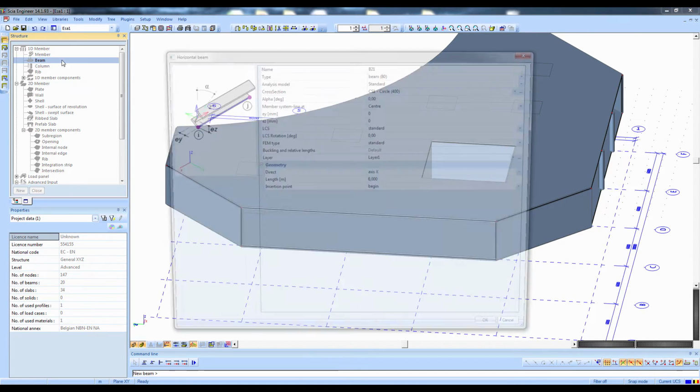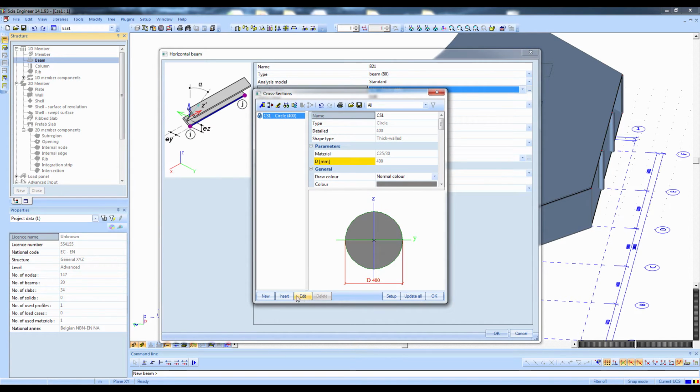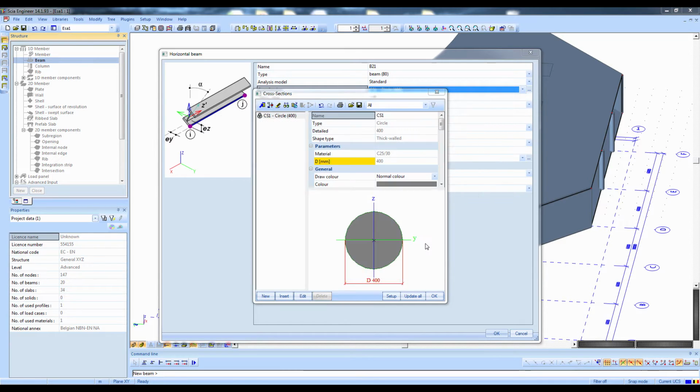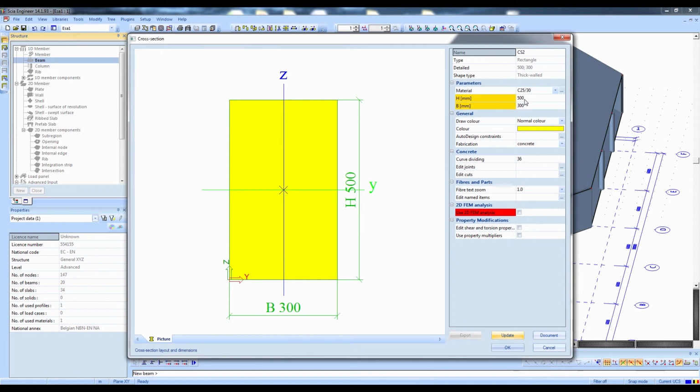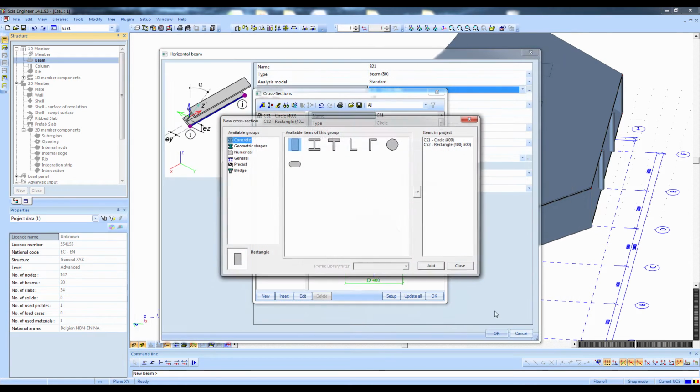I'm going to use beam, and I'm going to add a beam. Let's say it's not a circle, but it's, let's say, a rectangle. I pick a new one, rectangle. Let's add it. For example, a height of 400. Material, for example, stronger material. Pick OK.